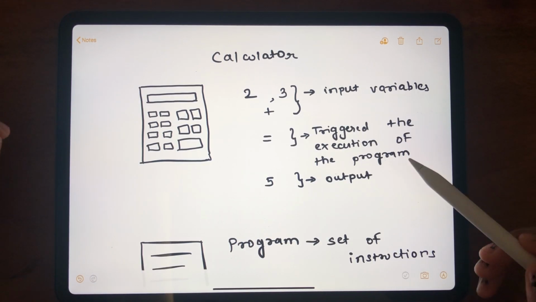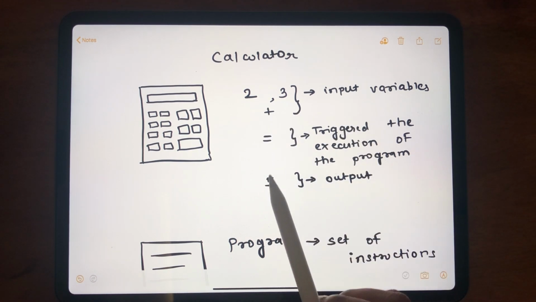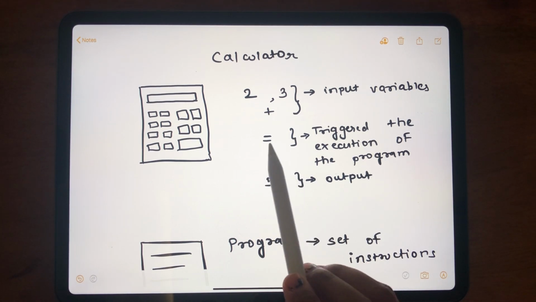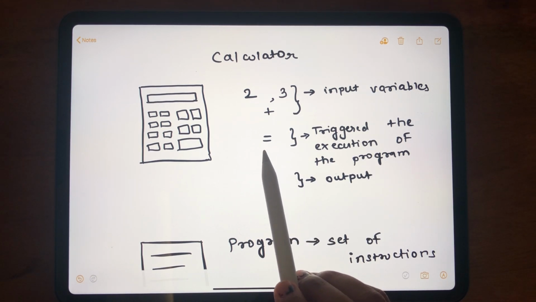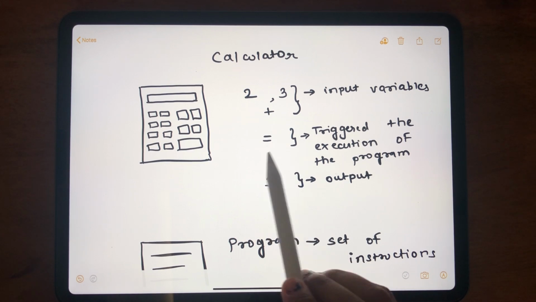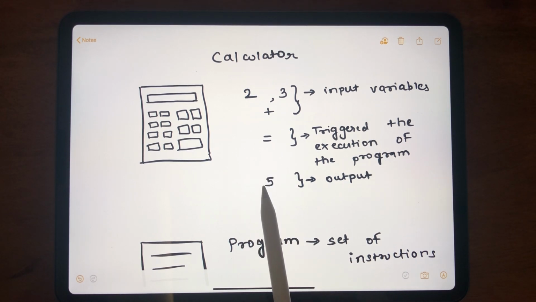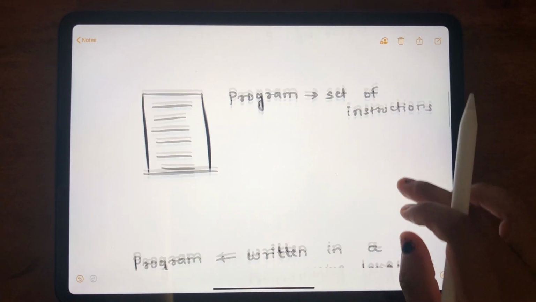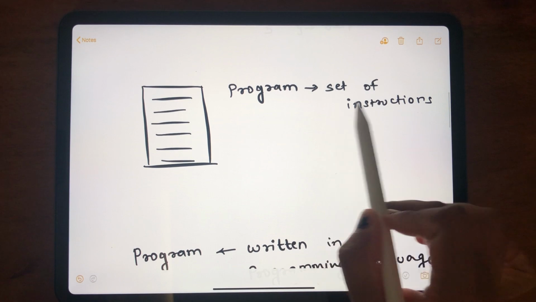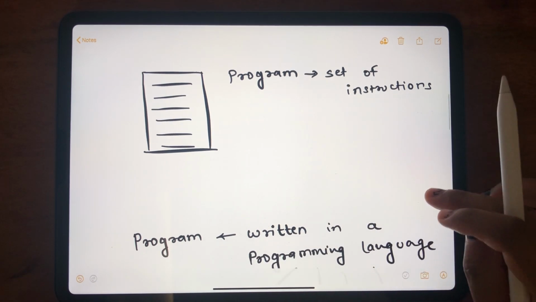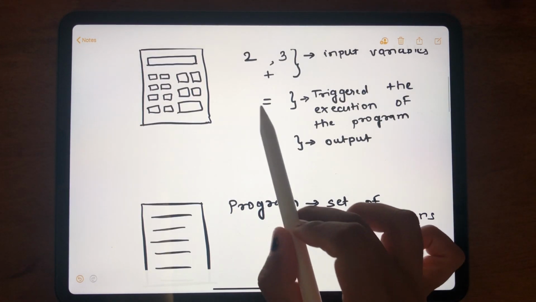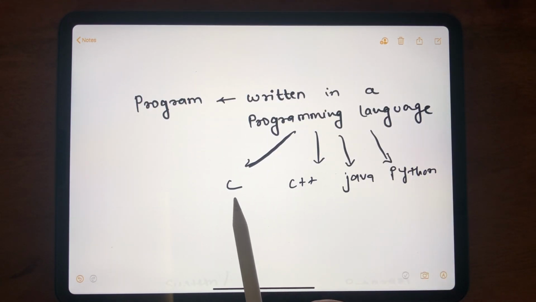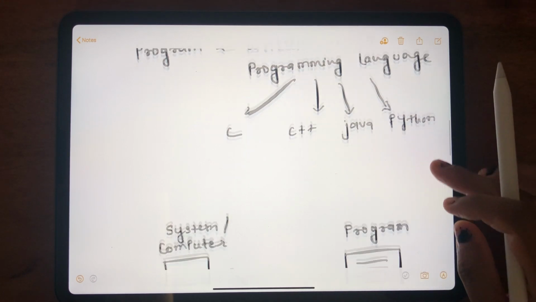If I want to execute the task of calculating the value of 2 plus 3 equal to 5, what do I require? I require the input, that is 2 plus 3. Then I require a button which triggers the execution of the program, or simply you can say that we can run the program, as the result of which we get the output here, that is 5. And this program is written in a programming language, and this program is also known as the set of instructions which are executed as the result of running the program. And these programming languages are different like C, C++, Java, Python, etc.